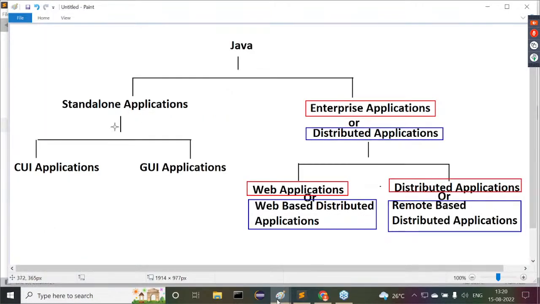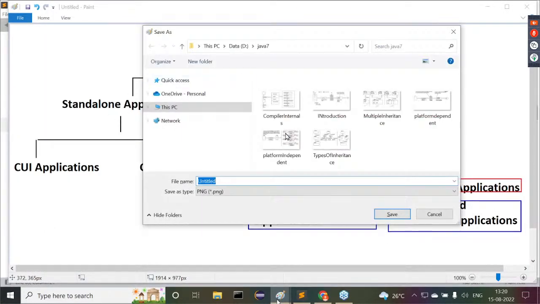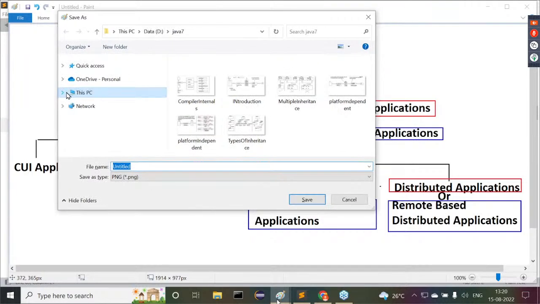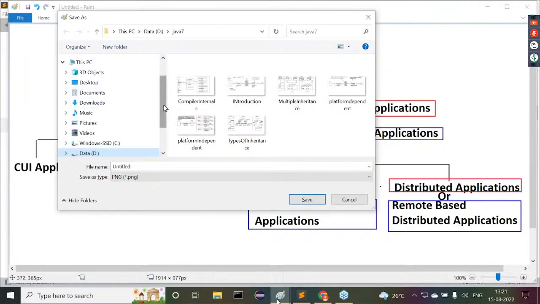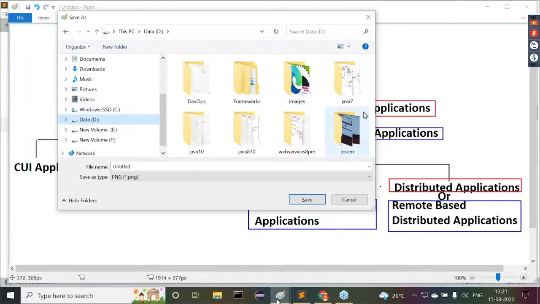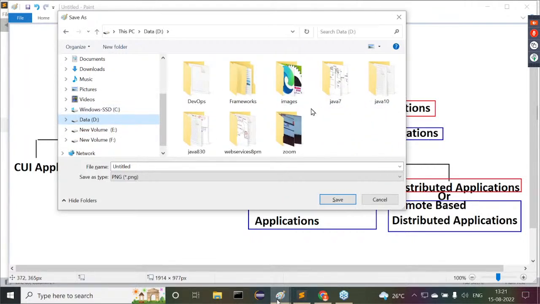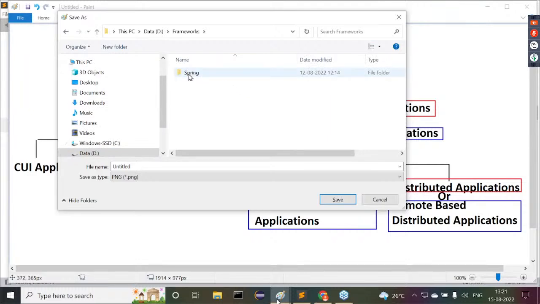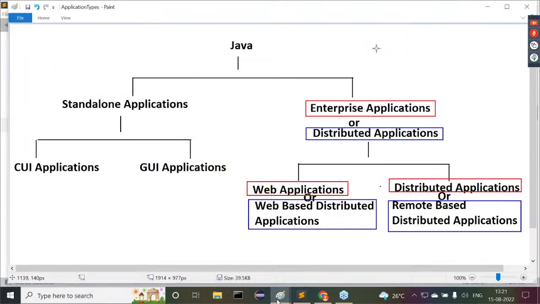I prepared so many pens today. Let me save them. I'll share all these documents, guys. Don't worry.